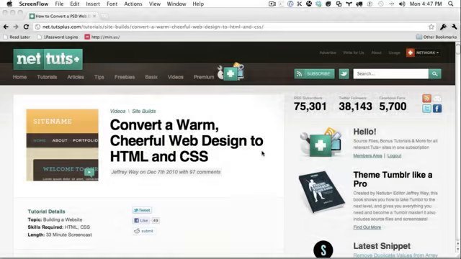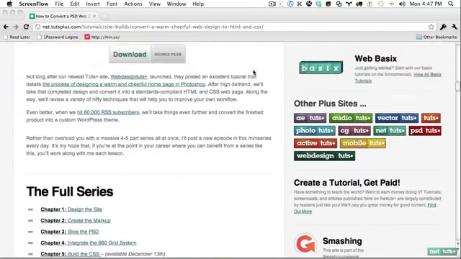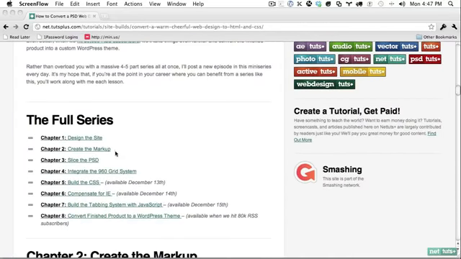Welcome back to Convert a Warm, Cheerful Web Design to HTML and CSS. So we've done a lot so far. We've designed the site, we created the markup, we sliced the PSD, and I taught you how to work with the 960 grid system. In this chapter, and I'm going to separate this into multiple chapters because it's a lot of work, we're going to focus on the layout and the header section.